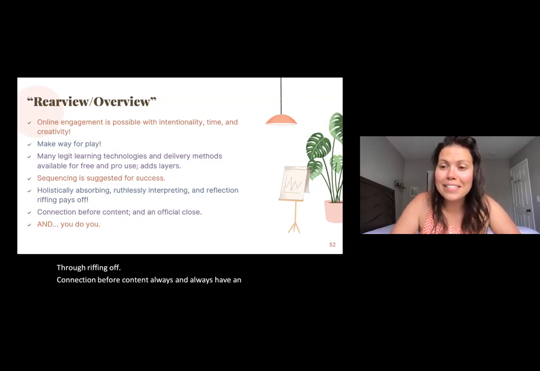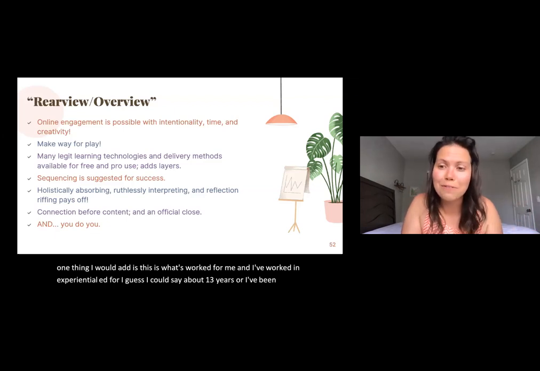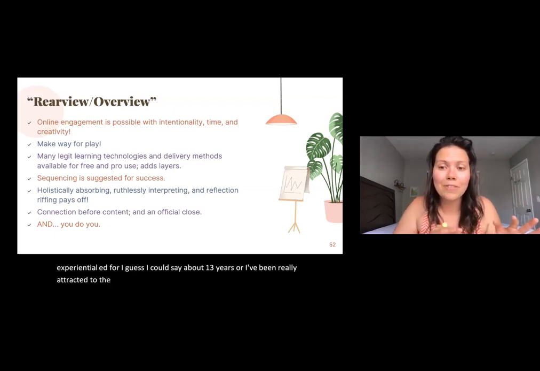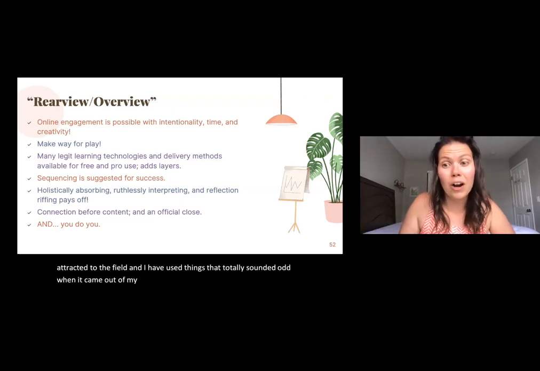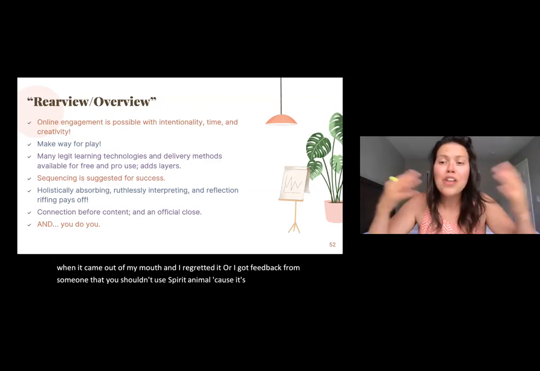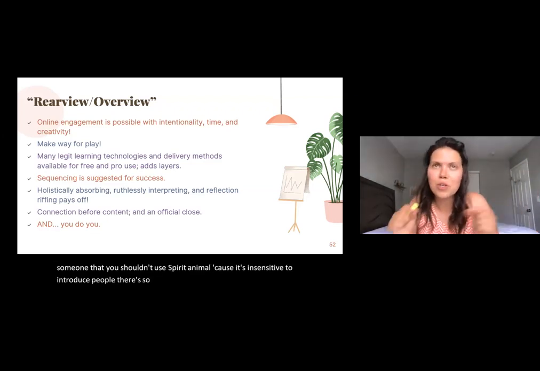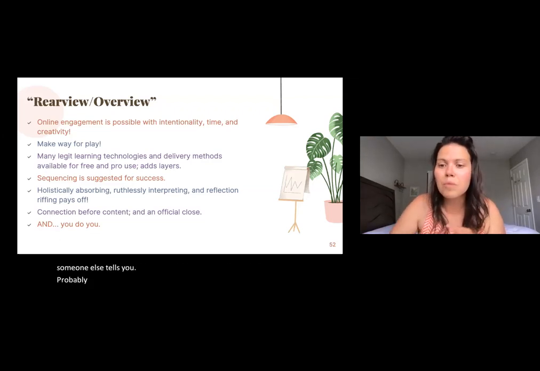And one thing I would add is this is what's worked for me. I've worked in experiential ed for about 13 years, and I've been really attracted to the field. And I have used things that totally sounded odd when they came out of my mouth and I regretted it, or I got feedback from someone that you shouldn't use spirit animal because it's insensitive to Indigenous people. There are so many things you could do that you took from someone and then you realize it was not good, or someone else tells you you probably shouldn't do that again. So please be open to feedback, but do you.